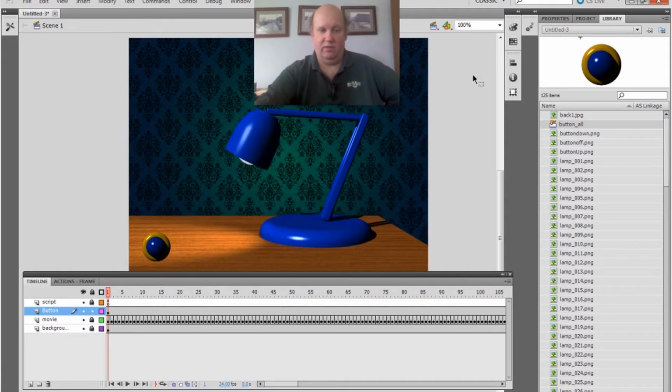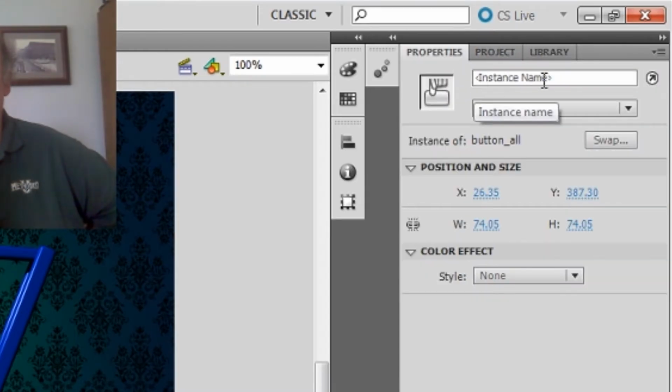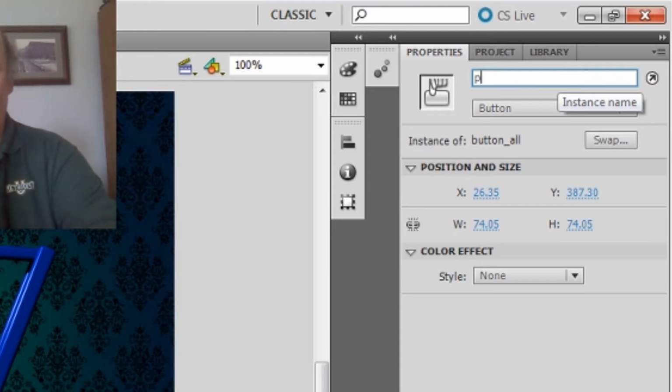So what we're going to do is give it a chance to do something. We're going to go back to our script layer, and notice there's only one line of code. And so I'm going to identify that button and tell the program what to do with it. So first of all, if I click on the button and I go to properties, you'll notice it doesn't have a name. The actual button is called button all, but this particular instance of the button is not named yet. So we're going to give it what's called an instance name. We're going to call it play underscore button.